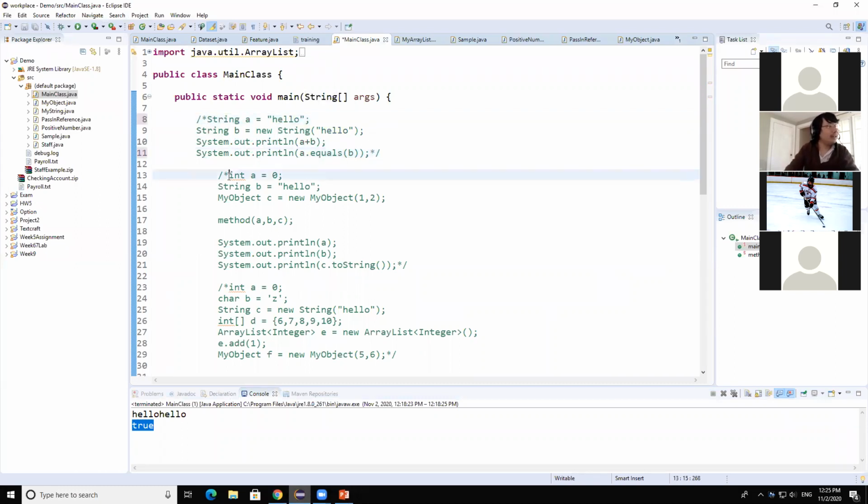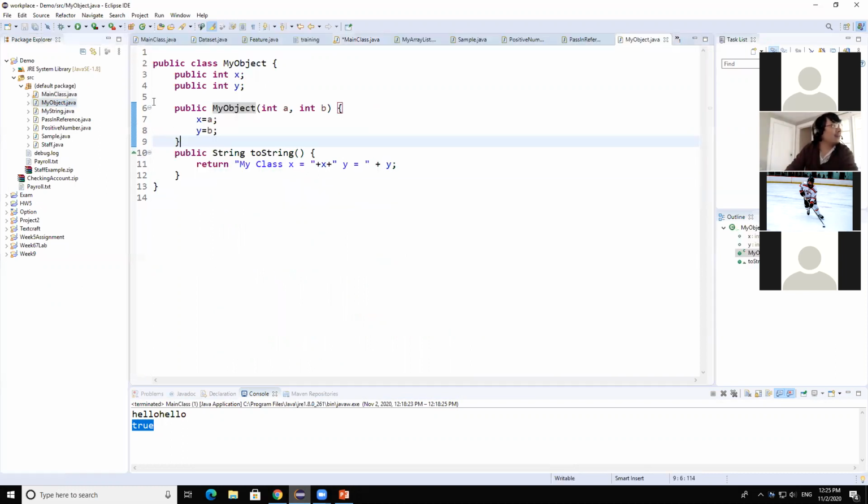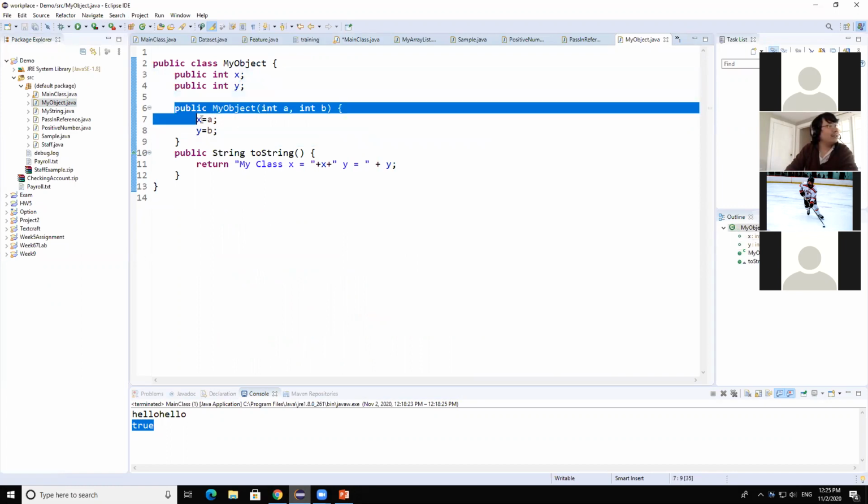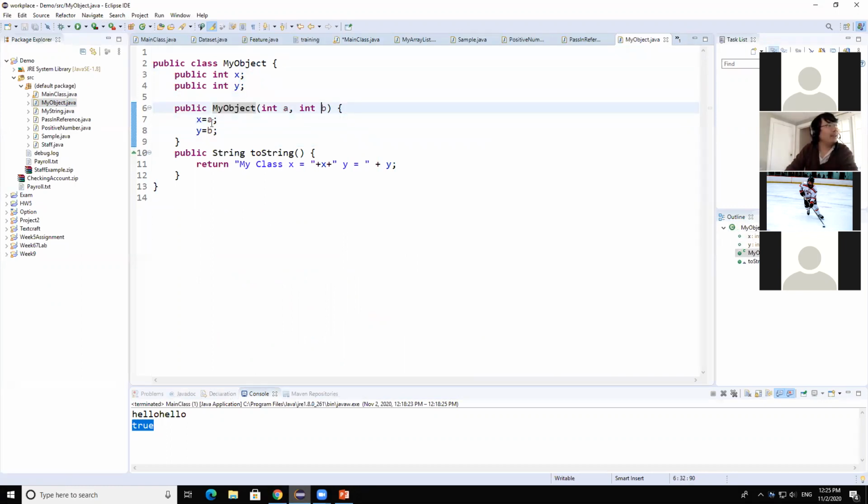So here I have my output, right? A is 0, B is hello, C is myObject 1, 2. And then this is myObject, by the way. Again, it's just int x, int y. And then I have a constructor that takes in A and B, where x equals A, y equals B. And then I have a toString, basically just printing my class, myObject, x equals x, y equals y. So it's very simple. myObject is very, very simple.